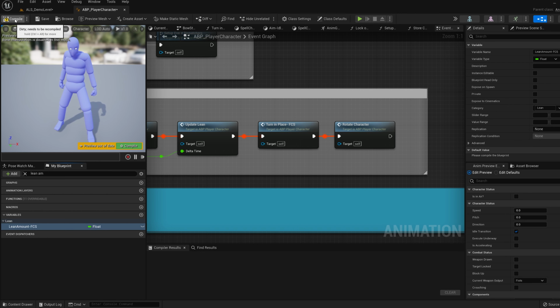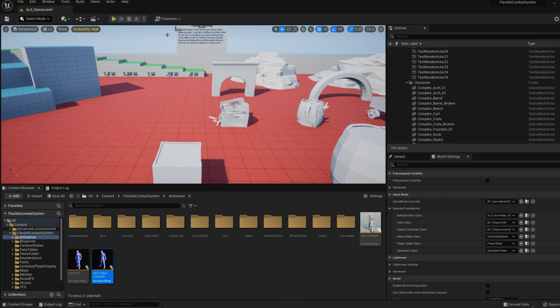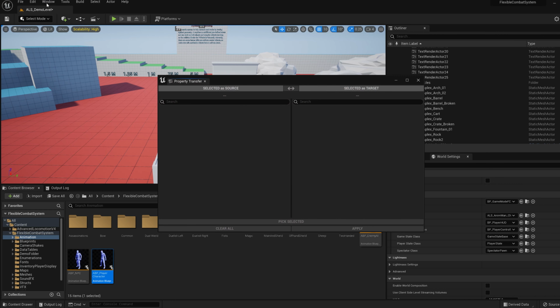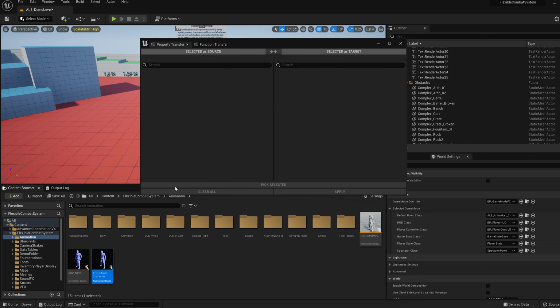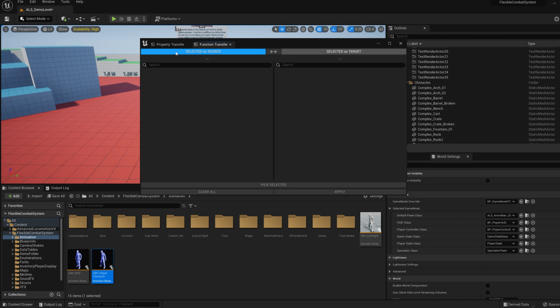If you're in UE4, the Property Transfer and Function Transfer buttons should be in the taskbar. If you're in UE5, we need to go to Window and open up both the Property and Function Transfer windows. For our Property Transfer, let's select our ABP Player Character in the Content folder, then click Select as Source. Then let's jump into our Function Transfer and also click Select as Source.